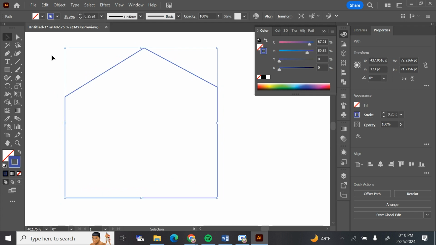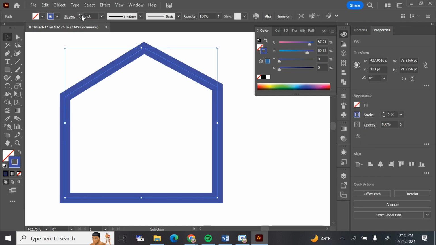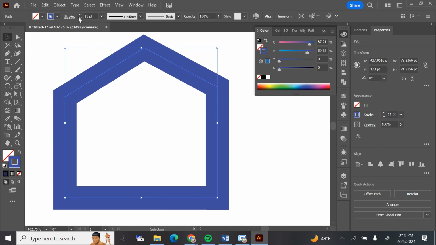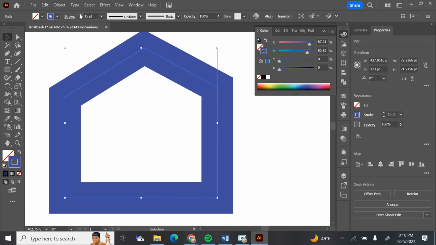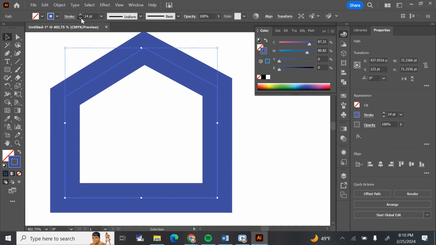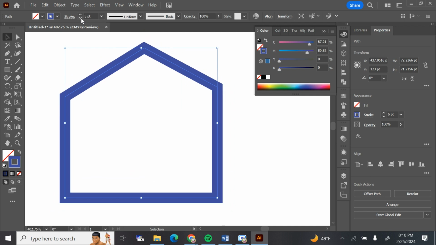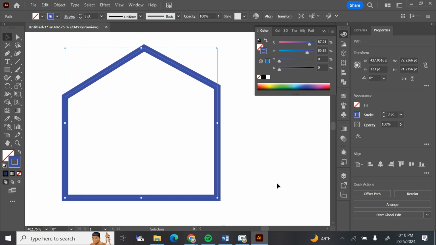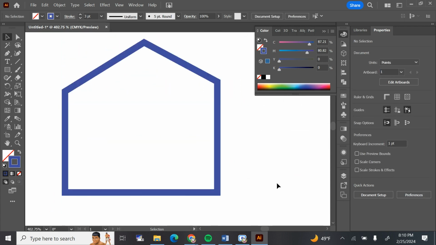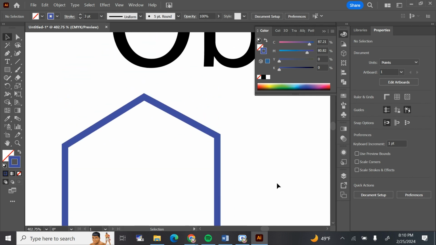It can become a fraction. It can be 0.25 of a point. Or it can be much thicker. It can be something like 11 or 15 points. It can be a very, very thick stroke, right? But now that we have enclosed this shape and it's become an object, we can give it a different property.